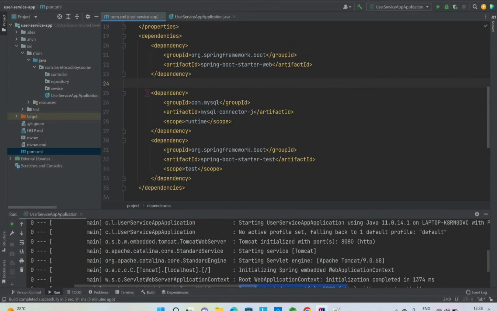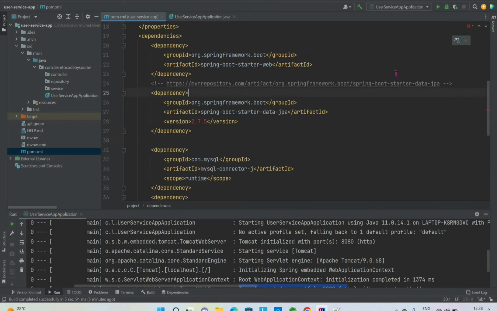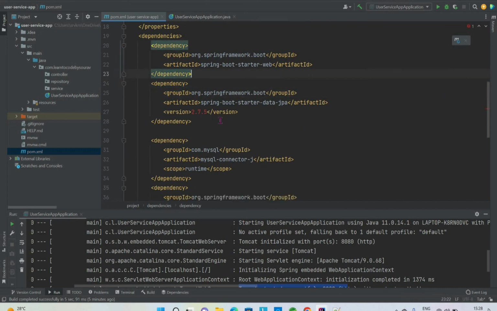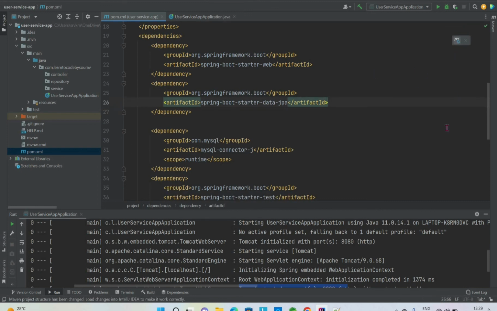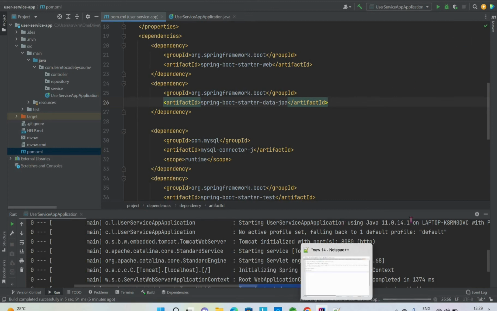Here I will add the Data JPA dependency. Let me remove the comment. I will not define the version tag here in the Data JPA dependency. I will let Spring Boot decide which version to add. Let me refresh it. When we refresh it, it will start resolving dependencies. It will take some time.